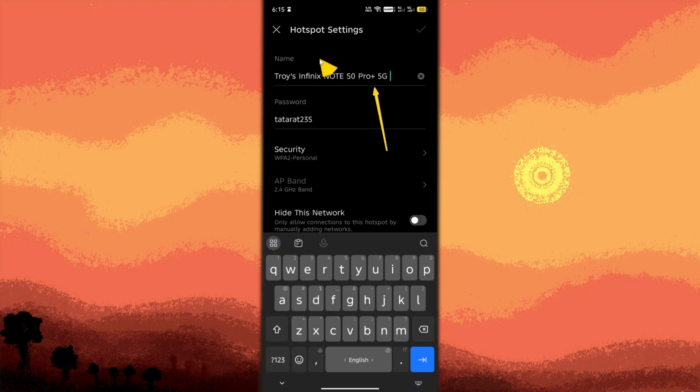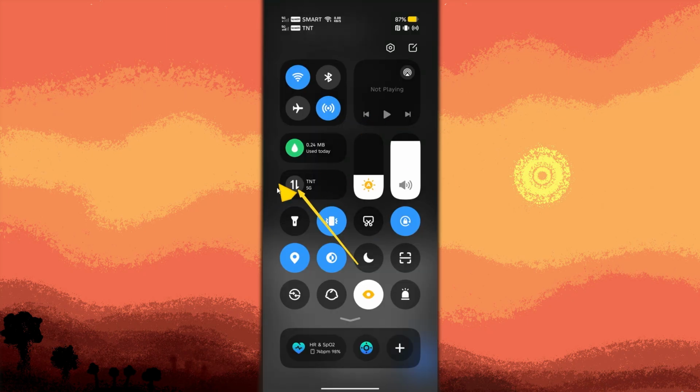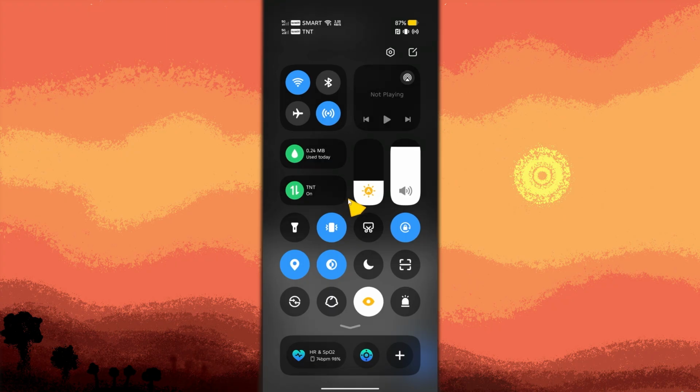Set or check the password for your hotspot. Choose a secure password if needed. Adjust hotspot settings like security type if available. Save changes by tapping Save or checkmark. Now turn on mobile data if it is not already active.